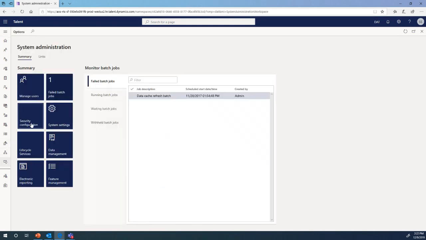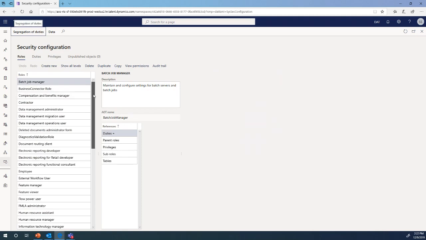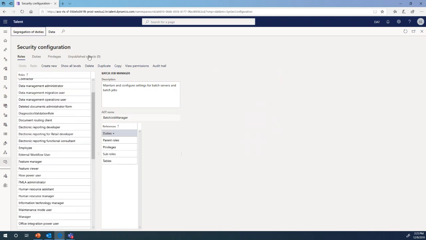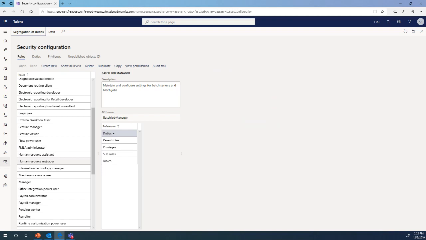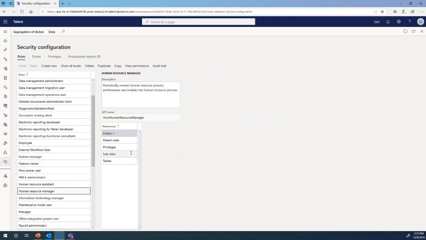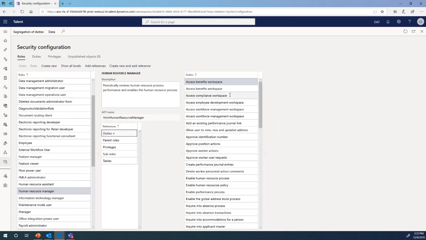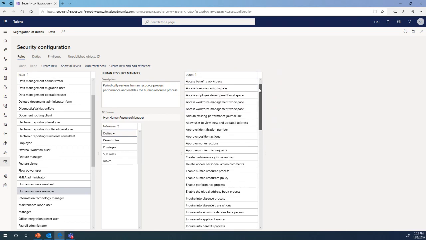Most of you may already be familiar with this screen. It's the place where you define the segregation of duties and roles, duties, privileges. We have already discussed the individual components: roles, duties, privileges, and we also discussed unpublished objects here. Right now, let me quickly display the human resource manager role. Here are the references. You might want to click here and see all the duties that the human resource manager currently has.